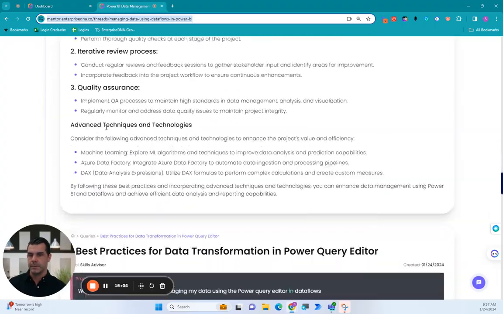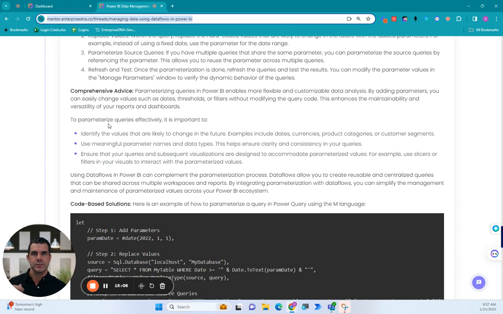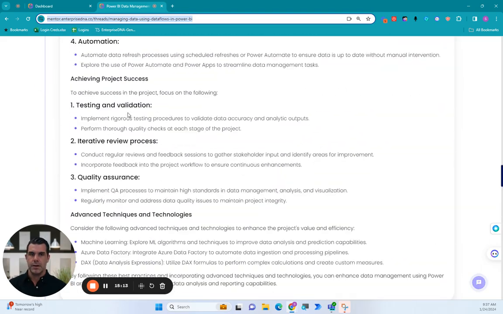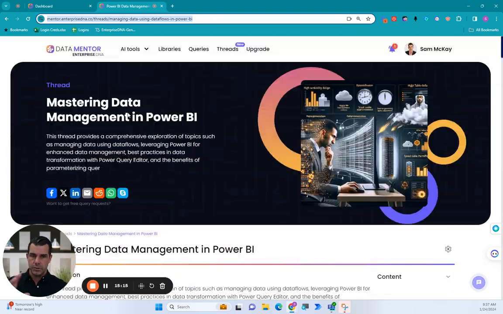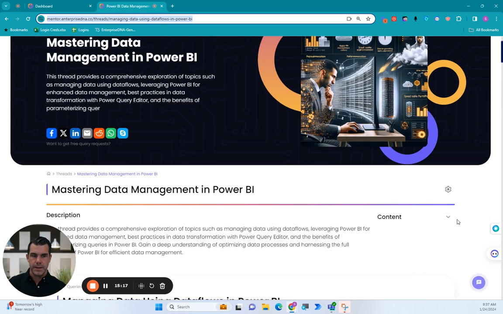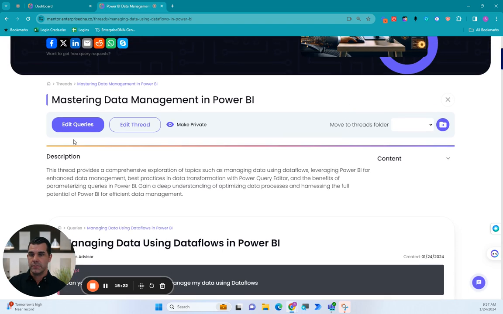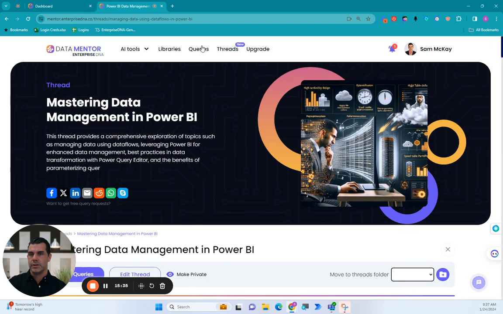Okay. So just think about how powerful that is. You can do this for literally any code, any topic, any formula that you can imagine. You can wrap around this workflow. Okay. What you can also do within here is you can continue the thread if you want. You can edit any of the queries. You can edit the thread. You can also make it private if you want. Okay, so it doesn't have to be a public URL link. You can also place it within one of your folders.